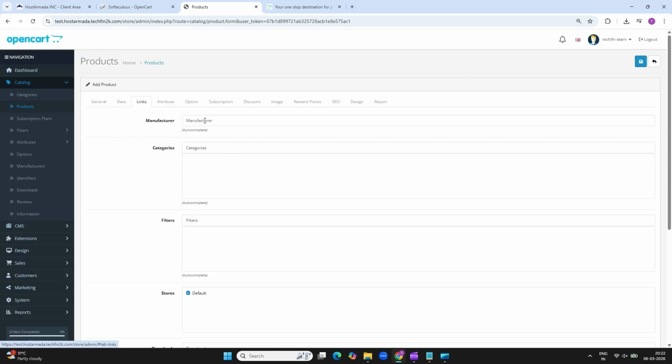For the manufacturer, I'll select Apple. If you don't find the manufacturer in the list, you can easily add a new manufacturer from the catalog section on the left menu. Next, select the category for the product. Here I'm choosing mobile phones, which we edited earlier.